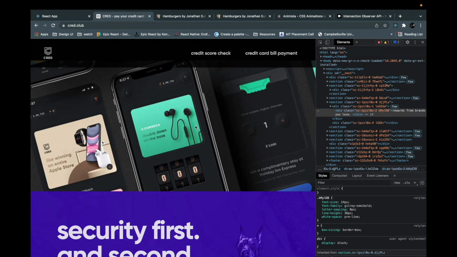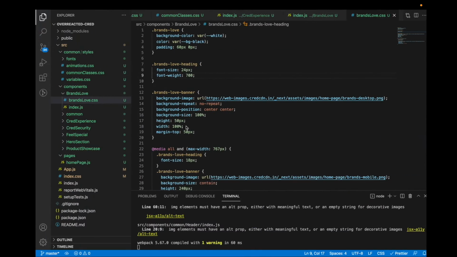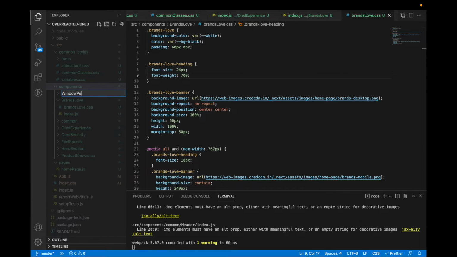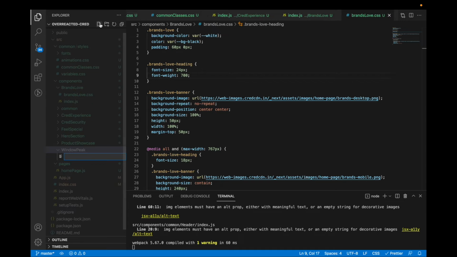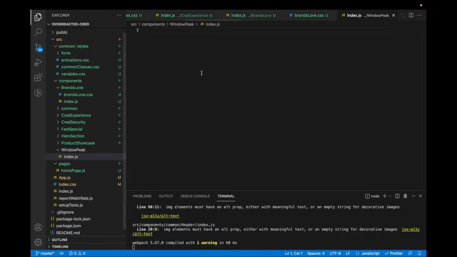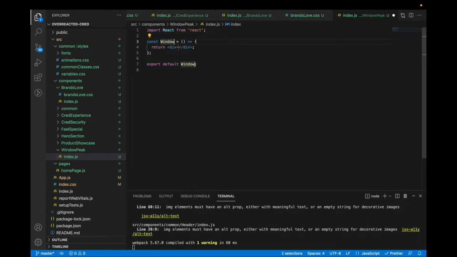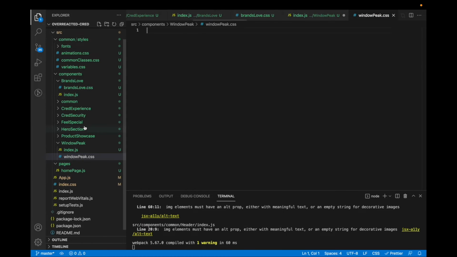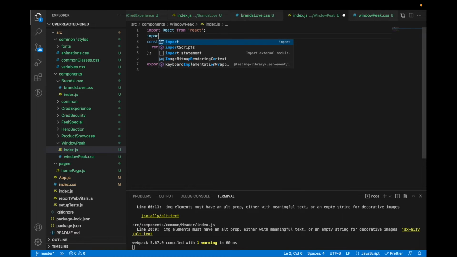So window peak component is also a very smaller component which will be created very quickly. So let's go to our code base and create a folder called window peak. You can name the component anything that you want, as long as it is understandable, it's fine. So let's call it index.js RAFCE. Let's call it window peak. So also we'll create a CSS file which will be window peak.css. We'll import the CSS file here. Import window peak.css.